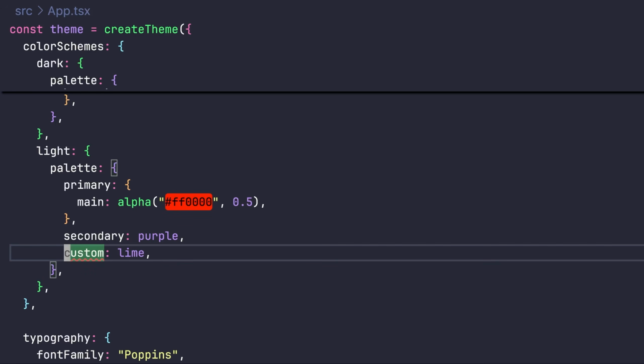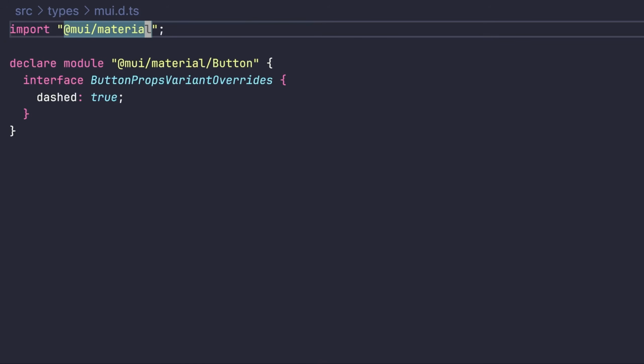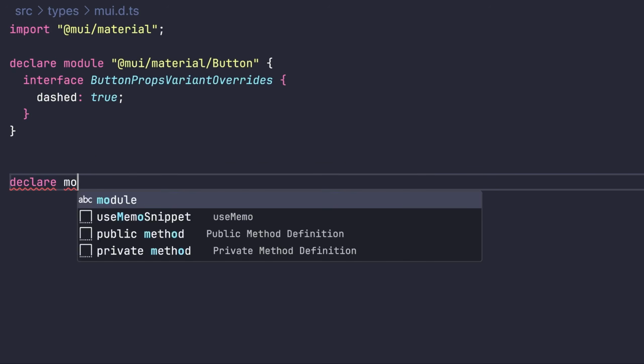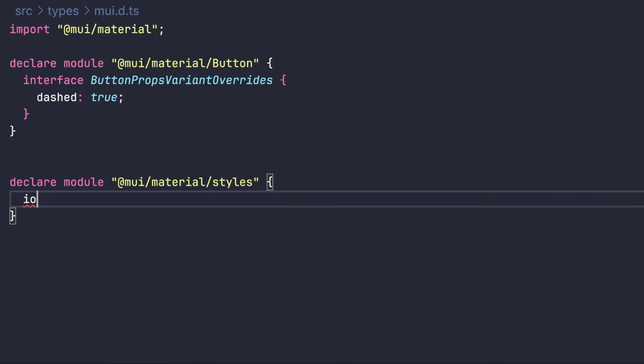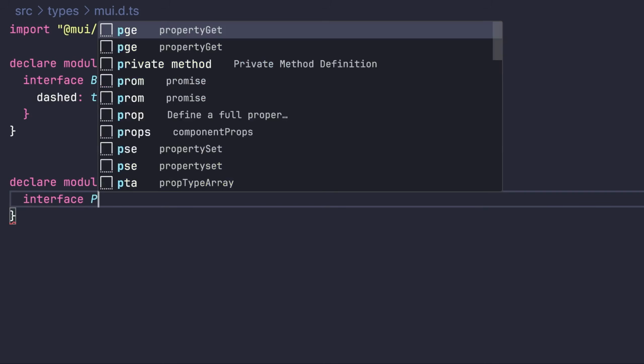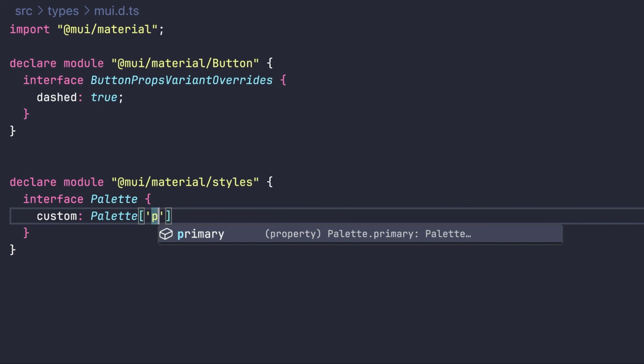So we need to again use module augmentation by TypeScript. So inside your MUI.d.ts file, I'm going to declare another module, the MUI material and styles this time. Then for the palette interface, I simply add my desired custom variant, and I'm going to change the initial type of it, for example, something like primary.